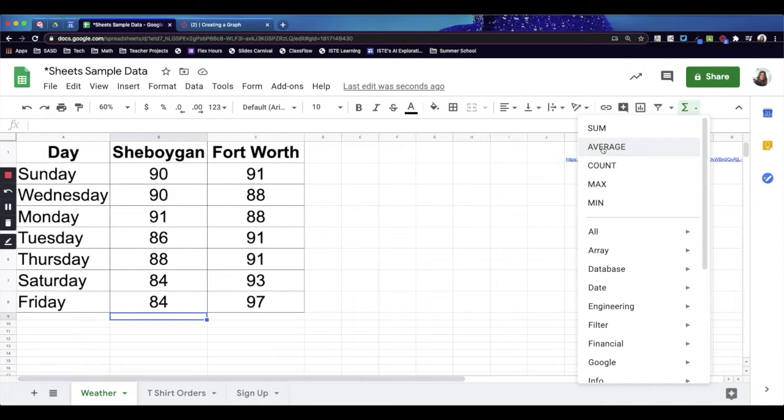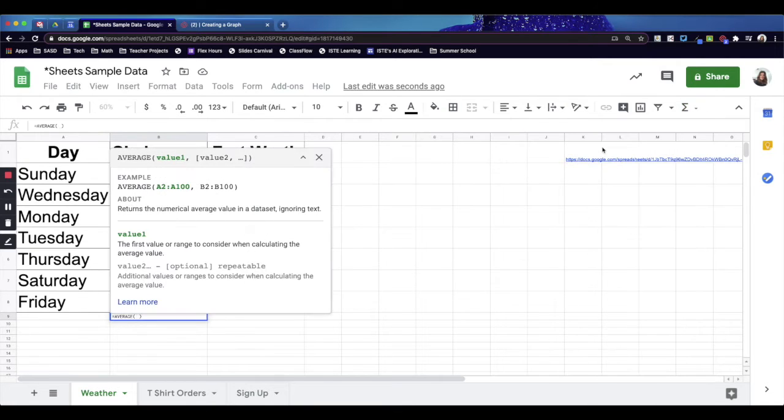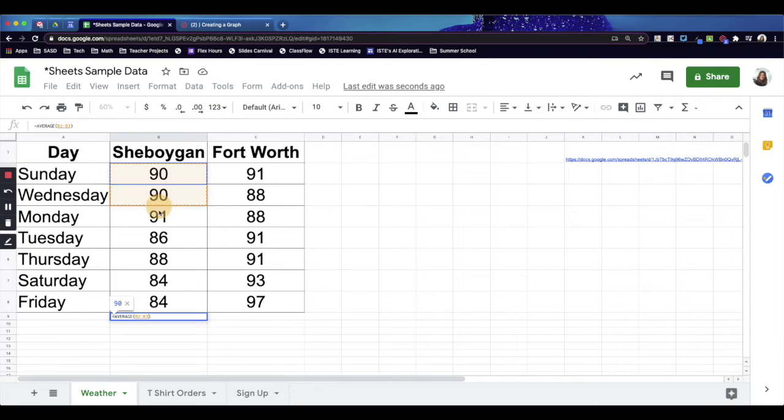So I'm going to click on average, minimize that, and I can highlight what cells I want to include in my average. When I hit enter, it's going to put that number.